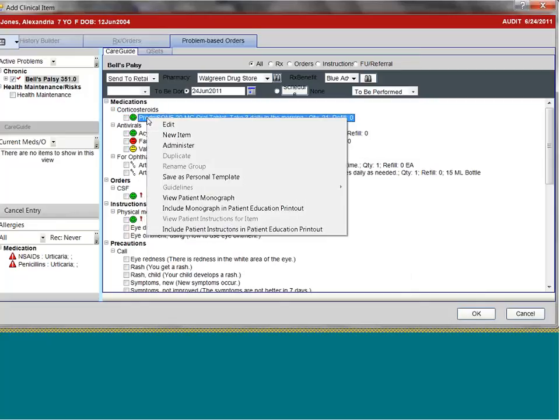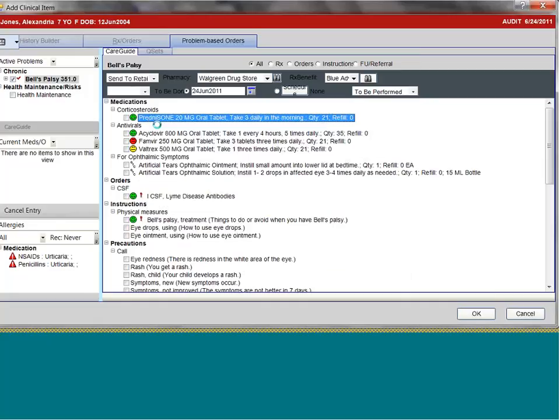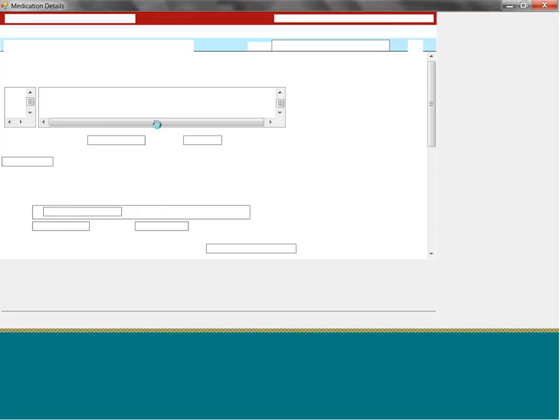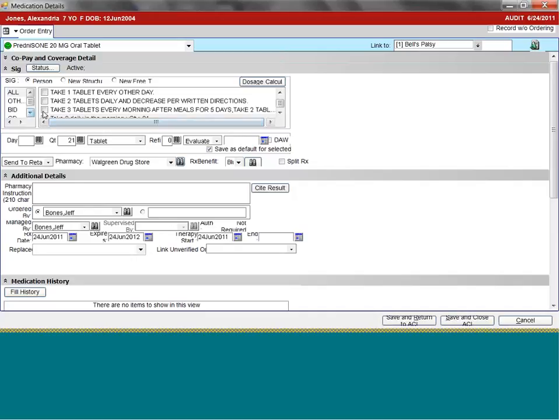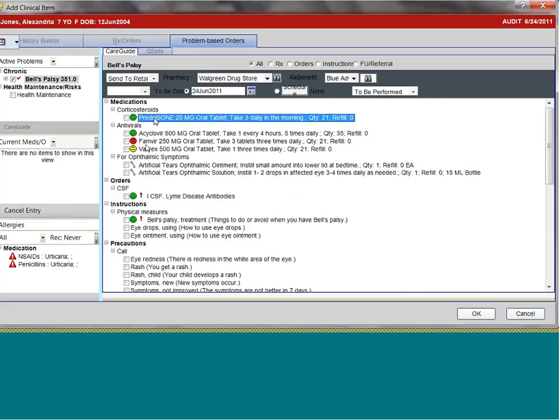With the medication selected, I have some additional options. If I choose edit, I'll just show you what it looks like. So if we wanted to edit the prednisone, and we didn't like the take three tablets daily, we could choose a different SIG, we could choose a different date, supply, and quantity as well, or change any of these options. I just want to get out of here for a second. Okay.